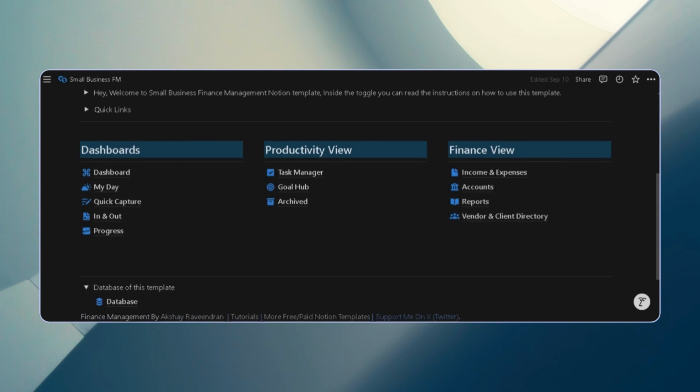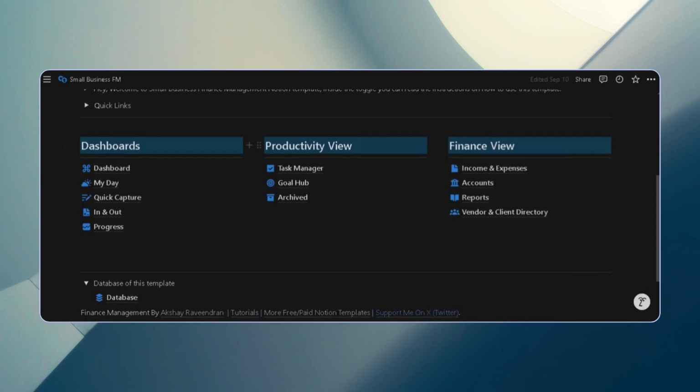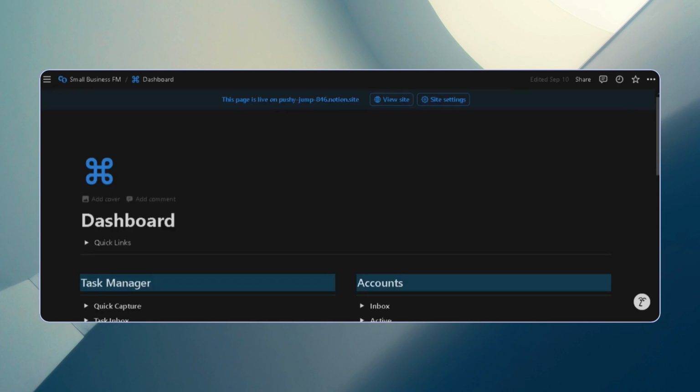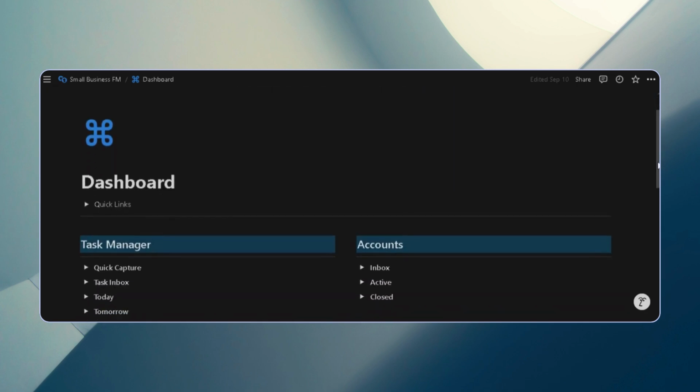Next we are going to explore the three main columns: dashboards column, productivity column, and finance view column. First off, dashboards. This is where your key information comes together, and inside that dashboards column there is the dashboard page. Inside the dashboard, you'll find several sections to keep everything organized.